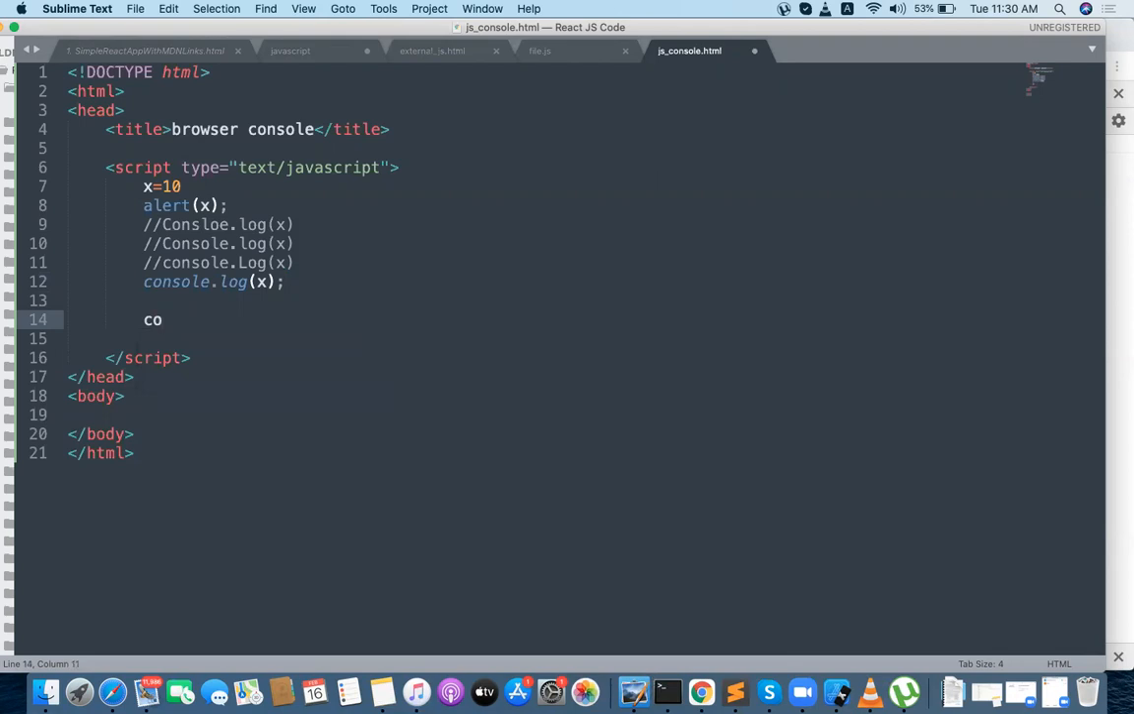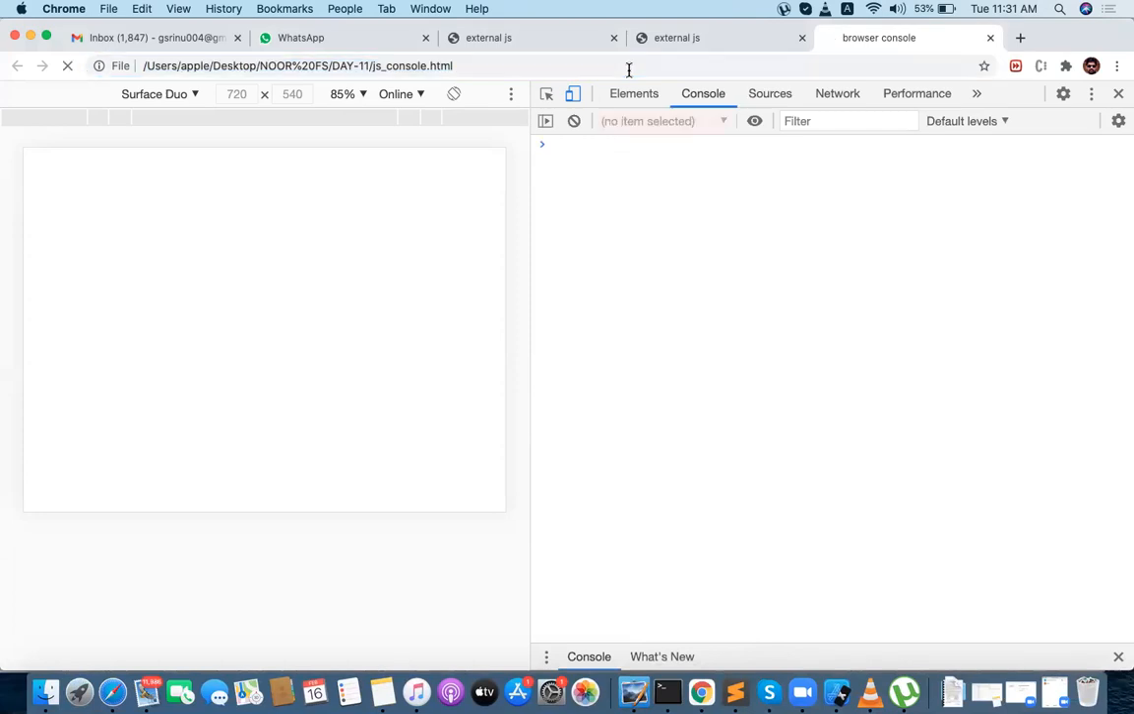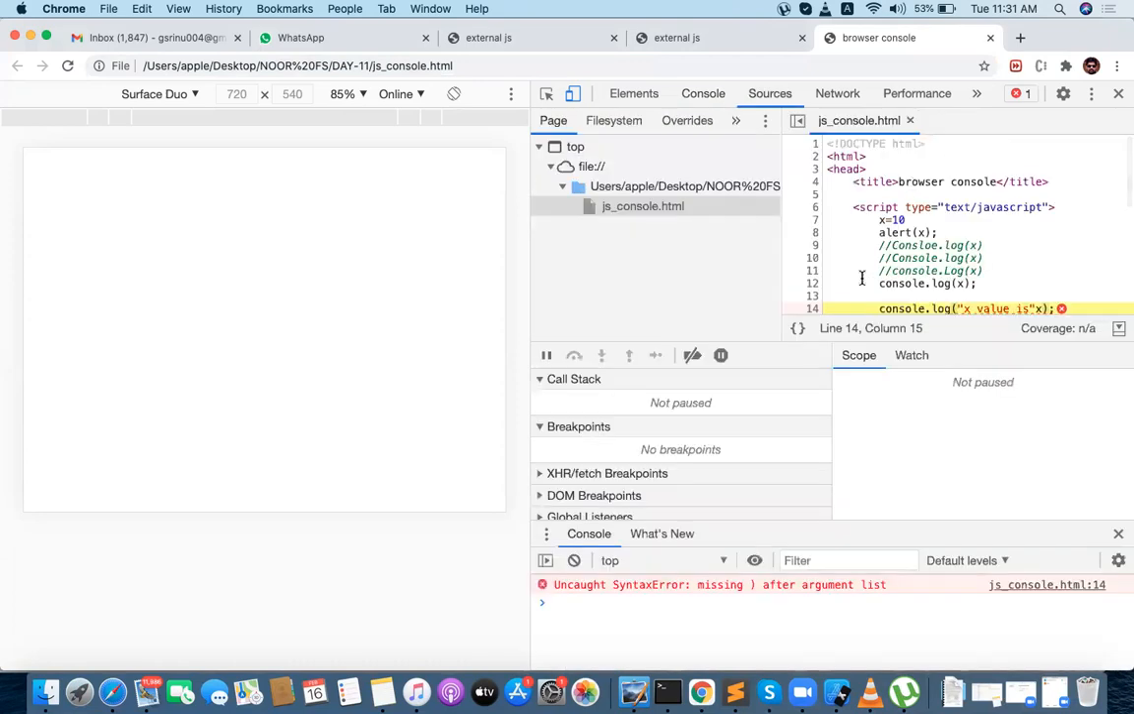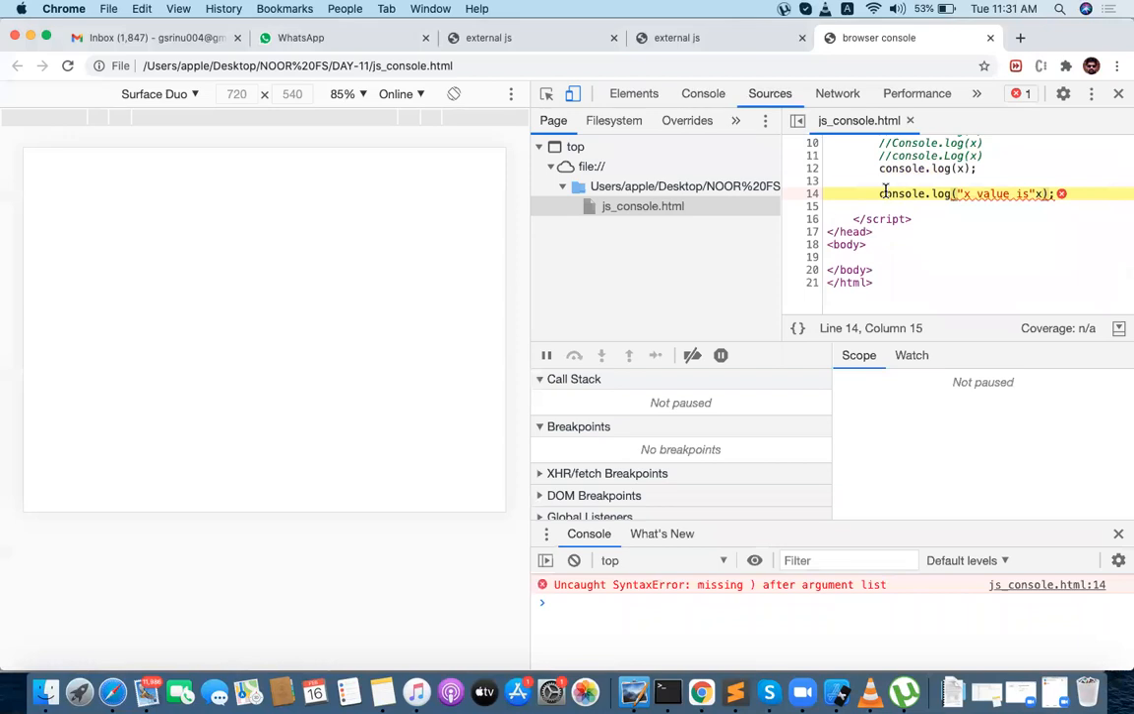Okay, so for example, I am writing console.log, x value is x. Now you can check it out. A console issue came: uncaught syntax error, missing something in arguments. What is missing in the 14th line? We write console.log properly, but somewhere we are making a mistake.